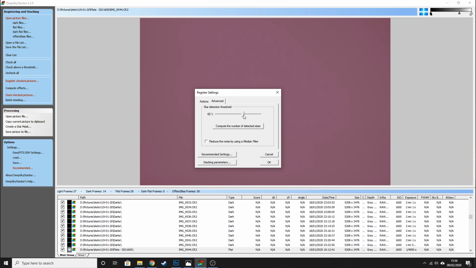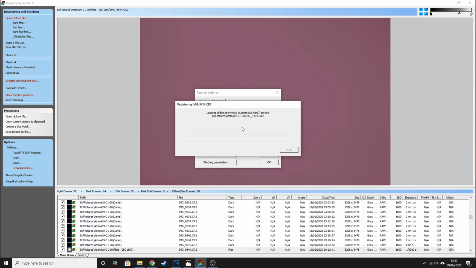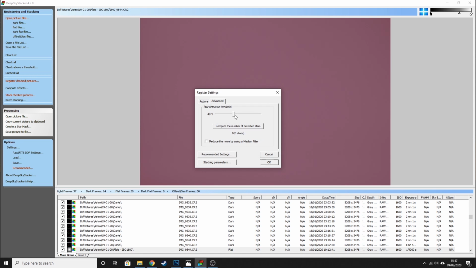And again, there comes a time when you're not really adding much value by selecting, say, 1,000 stars, because it's just going to take forever to process, and you don't need that many for it to be able to stack the images. So I will adjust this threshold to where it might need to be. I'll hit compute the number of detected stars and see. Okay, that's going to be too many. We don't need 601 stars.